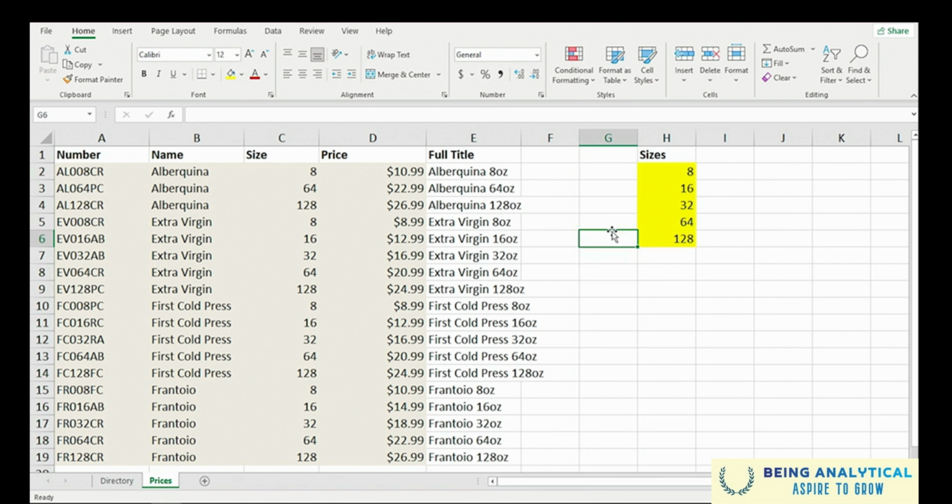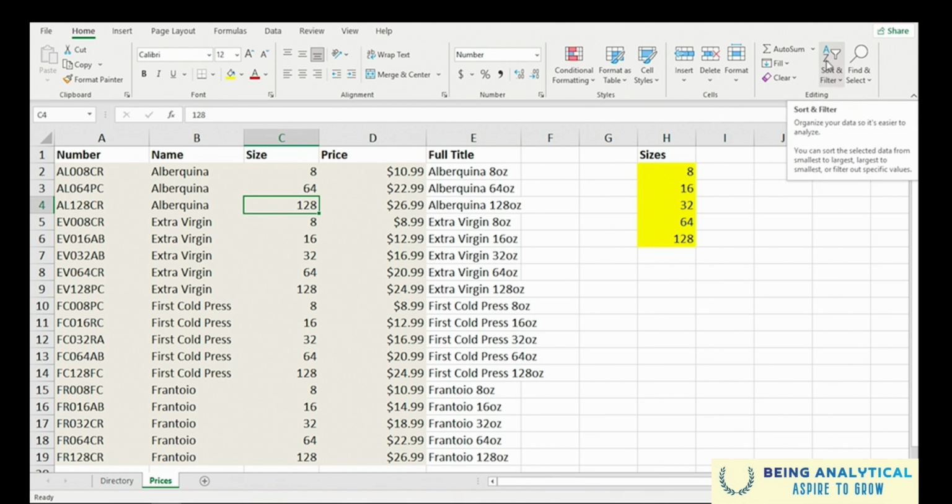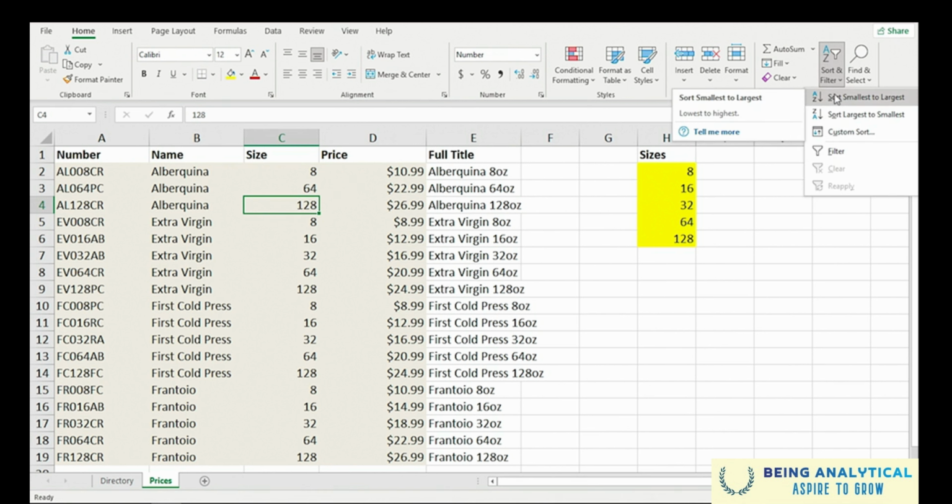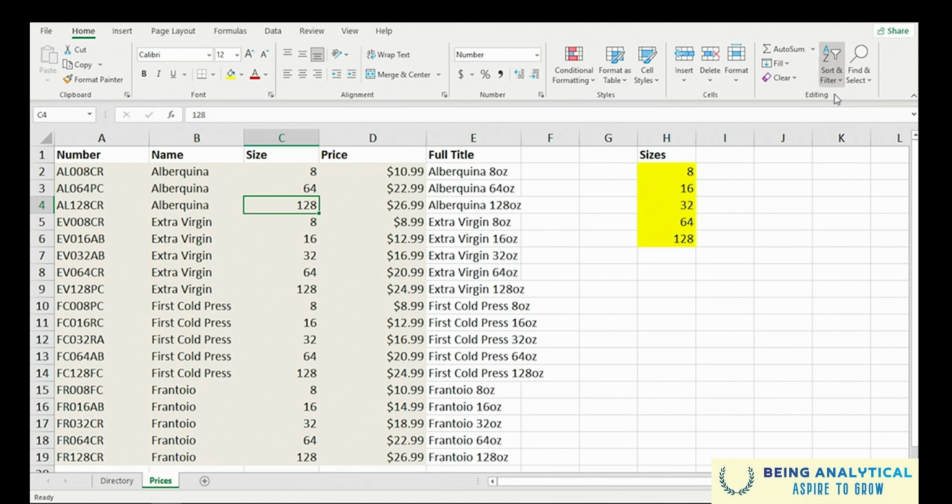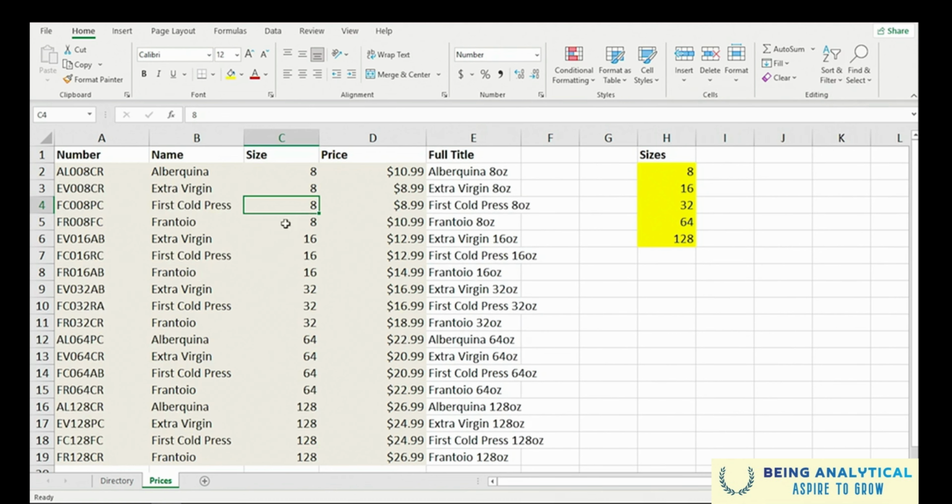Once that's done, I will click anywhere in this column that I want to sort by. And on the Home ribbon tab, all the way on the right-hand side, I'll click Sort and Filter. I would like to sort this from smallest to largest. Excel is smart enough to realize that this is numerical and instantly it sorts. It keeps everything else together so that all of my columns and rows match up. Here's my 8-ounce data, my 16 ounces, and so on.